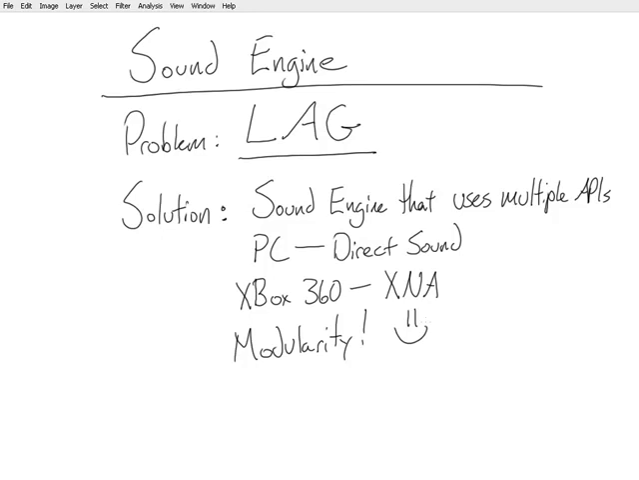So that's the whole idea of the sound engine. We're basically focusing on the problem of lag or latency, and our solution is to create a separate sound engine that's going to allow for different APIs based on different applications. If we're on the PC, we're going to use DirectSound. If we're on the Xbox 360, we're going to use XNA because we have to. So on the Xbox 360, there will be a little more latency because we can't get around that issue. But on the PC, we can. And in doing so, we're going to have developed a system that is modular and will allow for other APIs if the user wanted to create them. Yep. Cool. So that's our first project, just the sound engine.